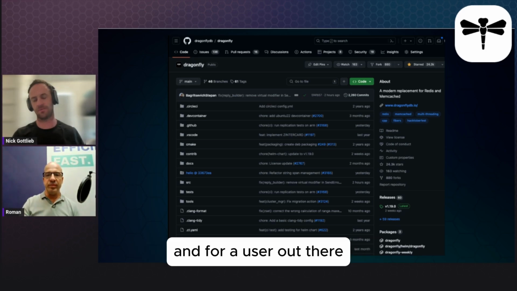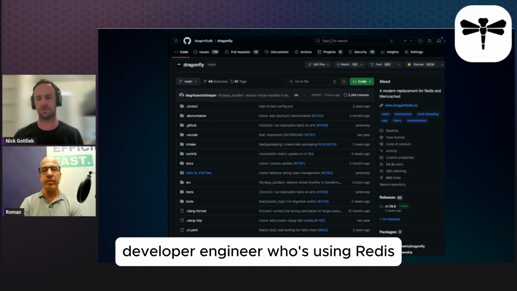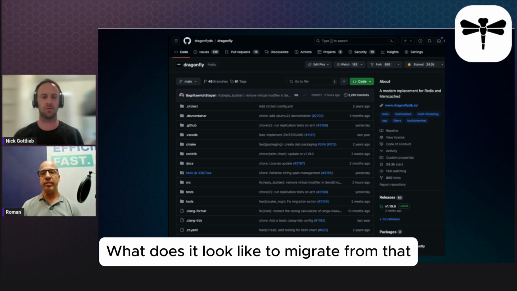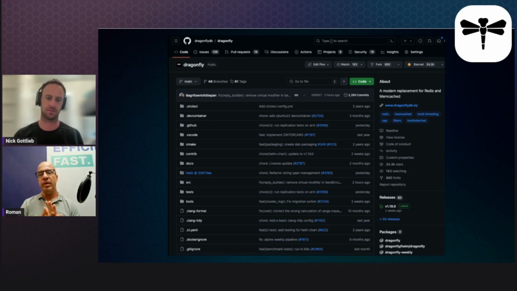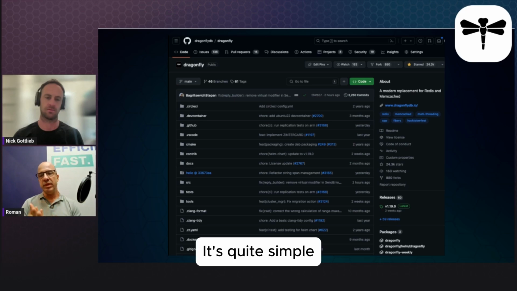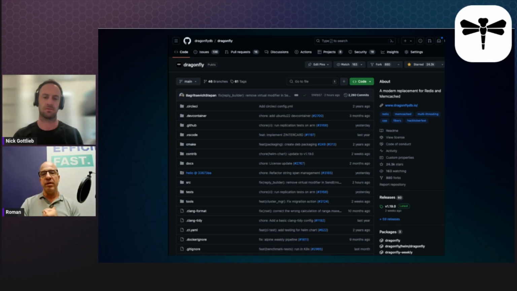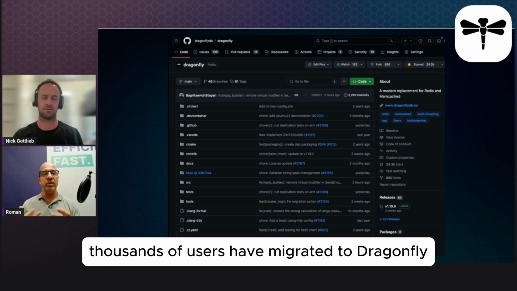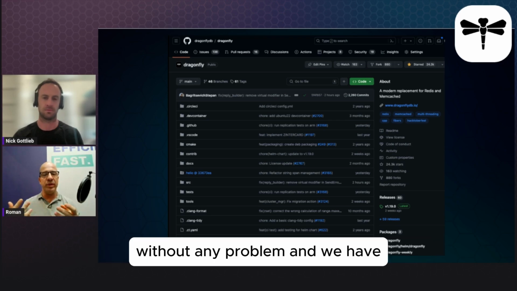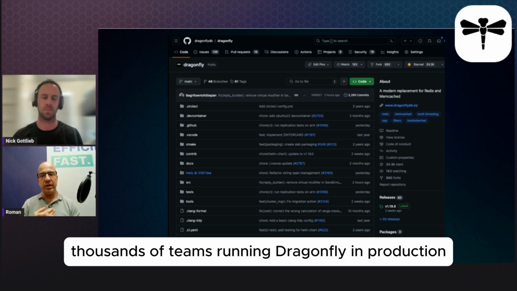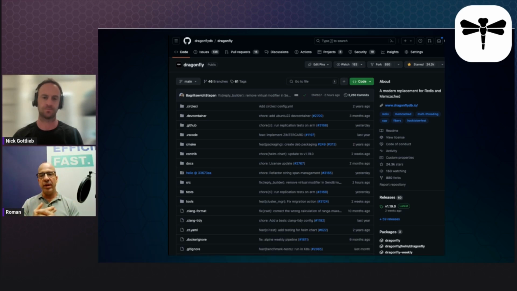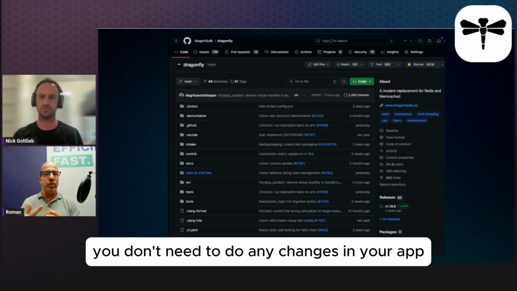Got it. And for a user out there, a developer or engineer who's using Redis, what does it look like to migrate from that Redis implementation to Dragonfly? It's quite simple. Thousands of users have migrated to Dragonfly without any problem, and we have thousands of teams running Dragonfly in production. So first of all, you don't need to make any changes in your app.